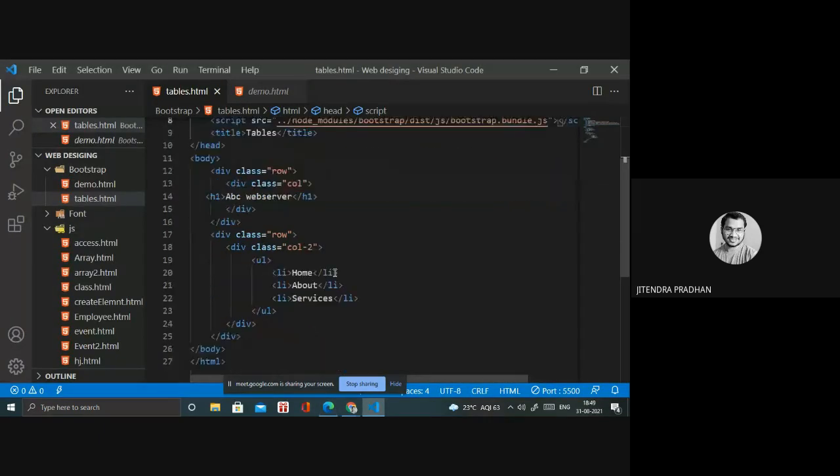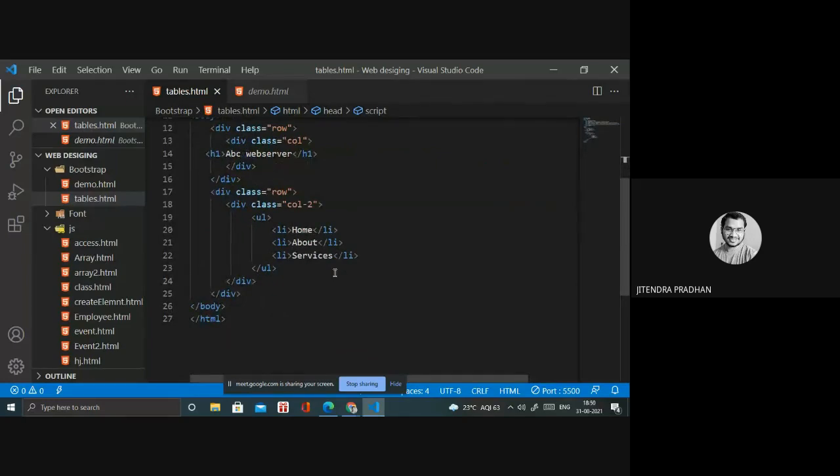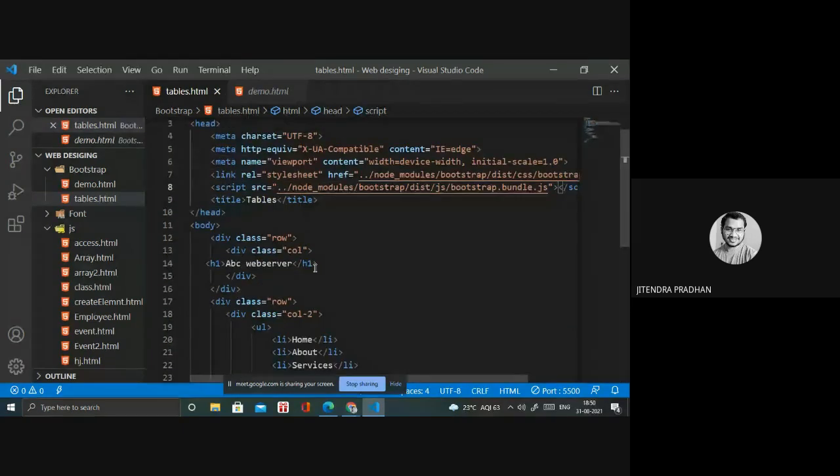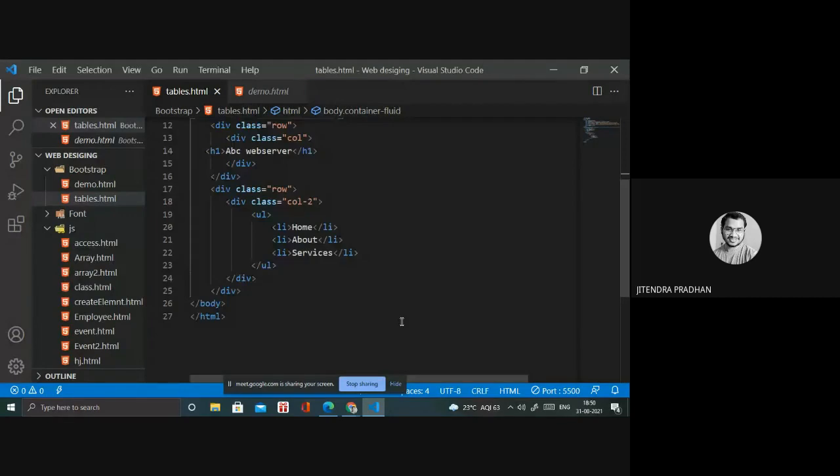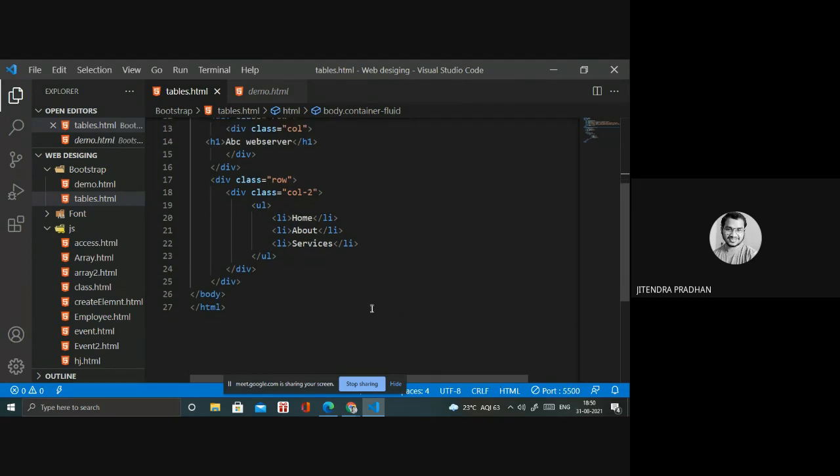Wait, I need to do some editing inside that. Wait, I will check what needs to be done inside that. I need to use a container inside that. Class container. Row, we're designing also a column. Okay, so I will design another one, but before that I need a parent div, I think.